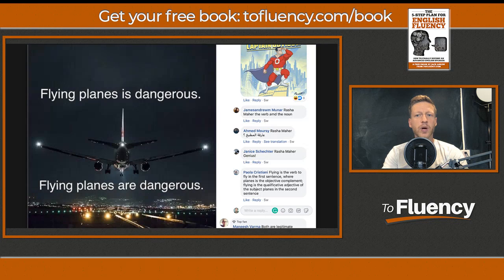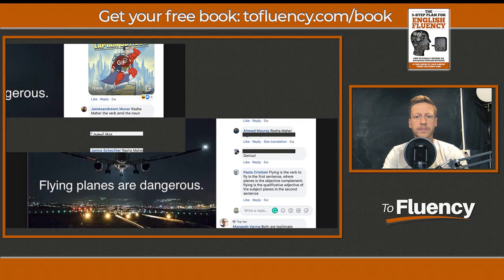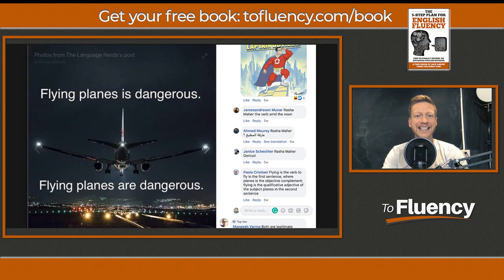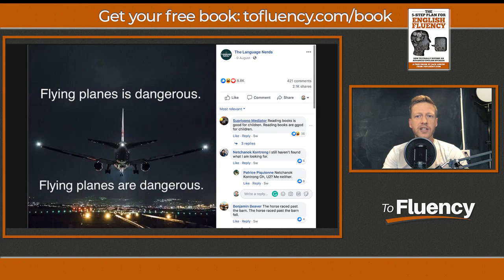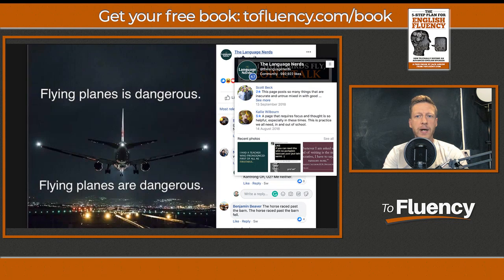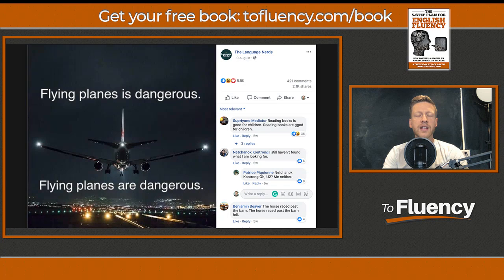Let's start with this one. I think this one is a really interesting one. So just read the two sentences on your screen. The first one is, flying planes is dangerous. The second one, flying planes are dangerous. And this comes from the Language Nerds. Check them out on Facebook. I think this comes originally from Noam Chomsky in his book. But it's really interesting. Flying planes is dangerous. Flying planes are dangerous. Because there are two meanings here, depending if you use is or are.